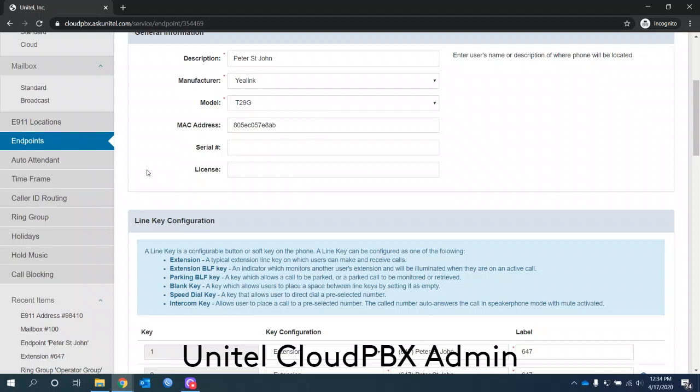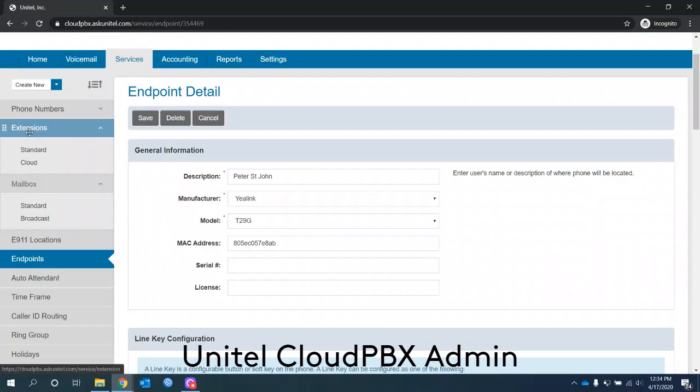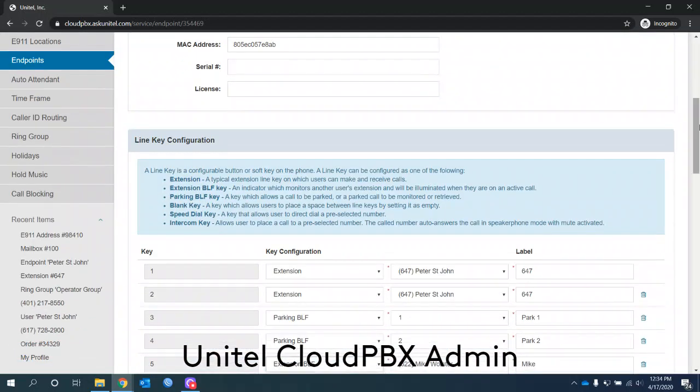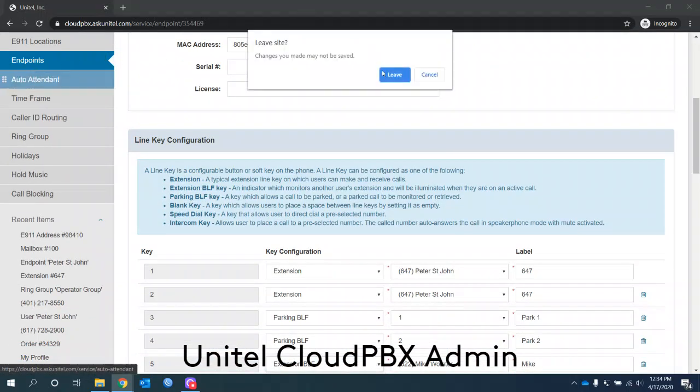So that's the endpoint screen. If you want to mess with the endpoint, the phone itself, change keys, anything, you go into the endpoints. You need to change the directory or their mailbox password, you go in the mailbox. If you need to change the name or how the extension is routed, you go to an extension. So those three things affect how an extension works. Just know that.